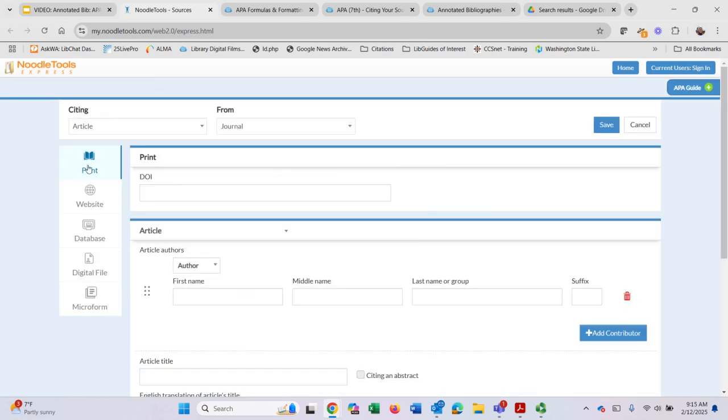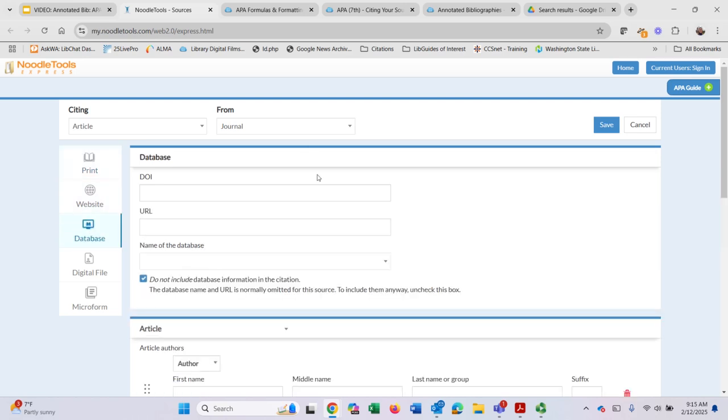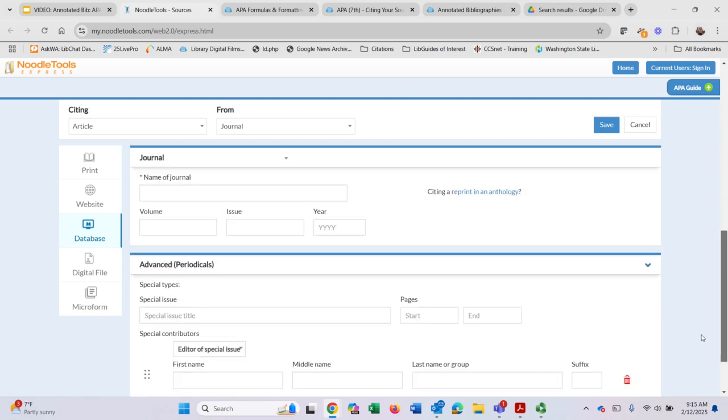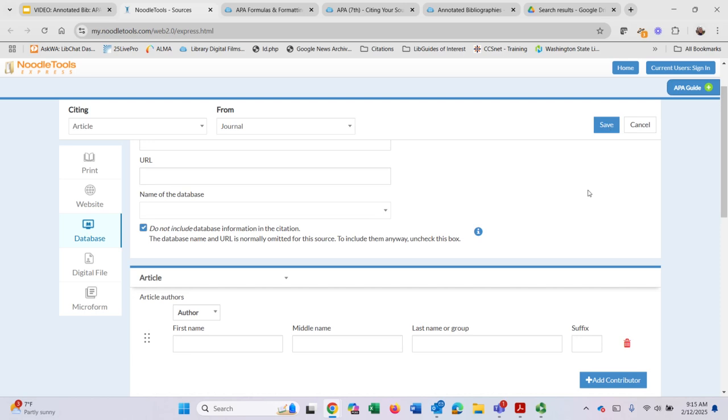Create citation. Step 3, did I look at that journal in print, on a website, and a database? Let's say it was a database. Then I would plug in all the information that it's asking for and click save. Then I would copy and paste that generated citation into a Word document, Pages, Google Docs, something like that.